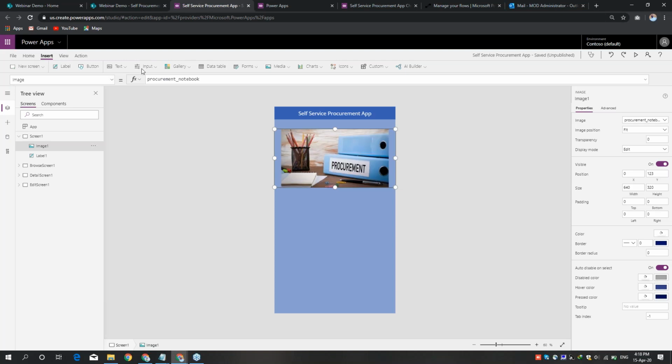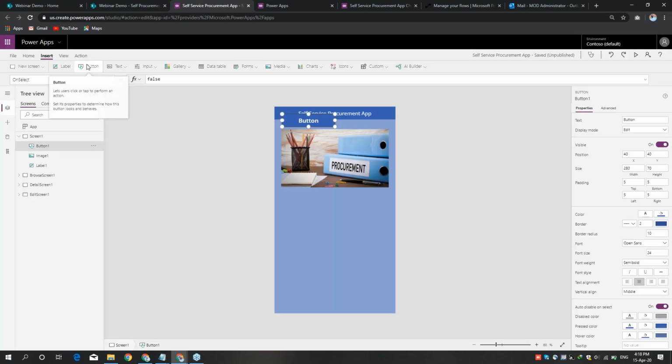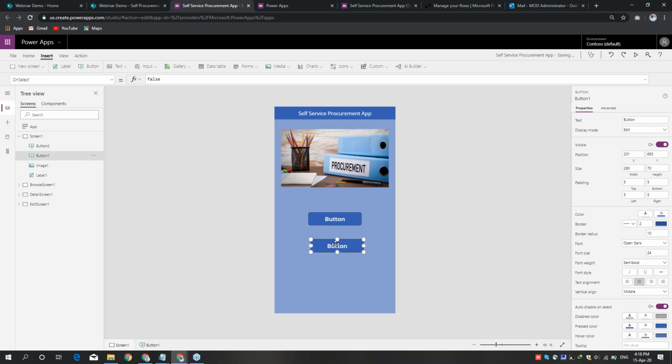So one thing I want to do here is I also want to insert some buttons. So I'm clicking on the button. So I'm inserting two buttons here. So I can also drag and drop it anywhere I like on the screen. So after inserting the button, I want to change the text. So I can come here to the right and change the button here to the text I want to display on the button. So I'm calling this new request. And then I come here, I call this view history. Right. So new request, view history.